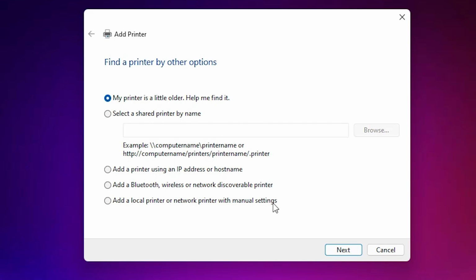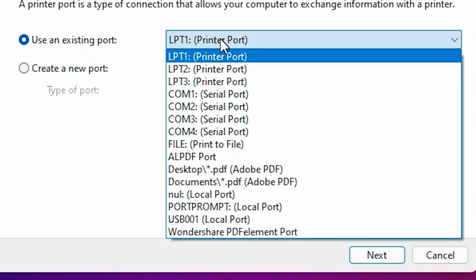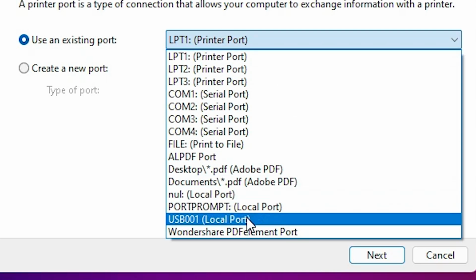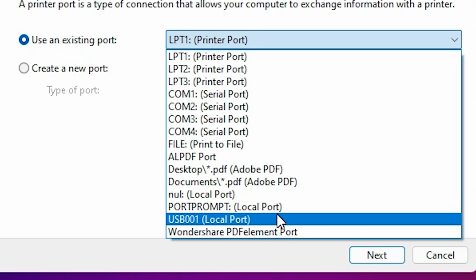Here we find many options in add a printer. Go to the last option: add a local printer or network printer with manual settings. Click on next. Here we find existing port. Select any port name like HP printer device. If you find anything about HP, select that. If you do not find any HP port, the next option is USB. Select any USB port, USB 001, 002, 003, 004. I select USB 001.